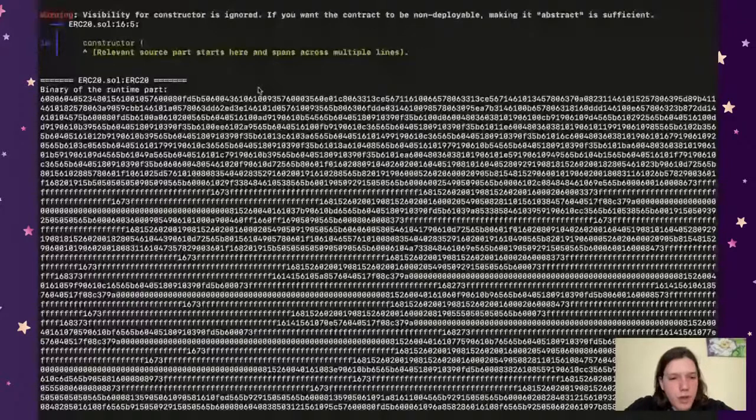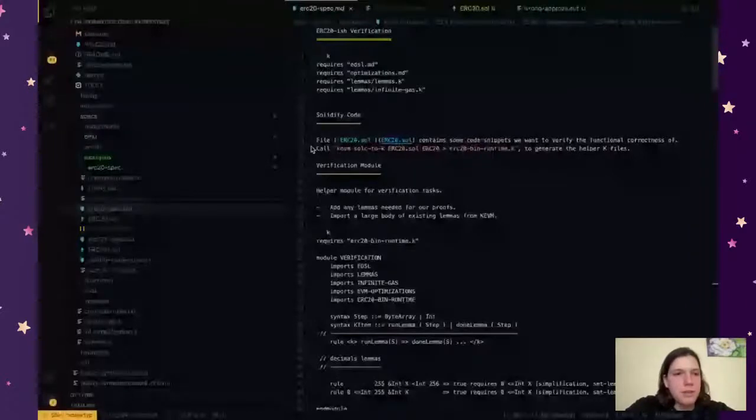Okay, so while the prover is working, it should take a few minutes. I'm going to stop it now because I skipped a step. So yeah, here is the specification and how it actually looks.